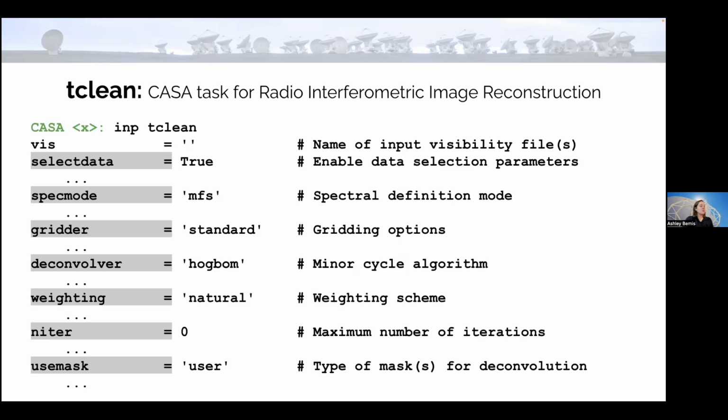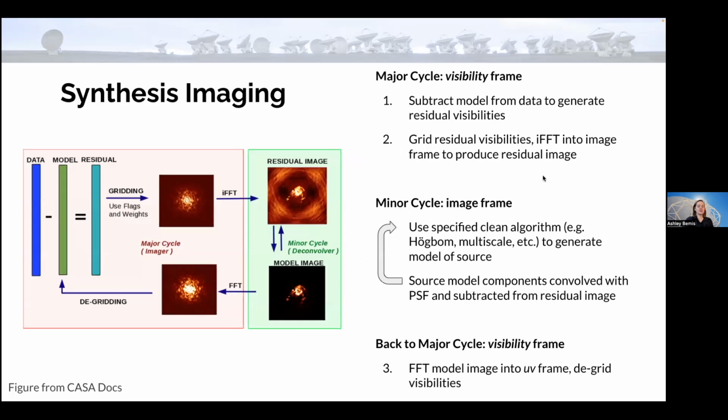But before we get to those subparameters, I would like to also just give a brief introduction to synthesis imaging. Synthesis imaging is essentially what tclean is implementing, and it's demonstrated in this figure here that's within the CASA docs, and you can go to the CASA docs to read a bit more detail about this process. But it is essentially an iterative process to try and remove the dirty beam from the source brightness distribution.